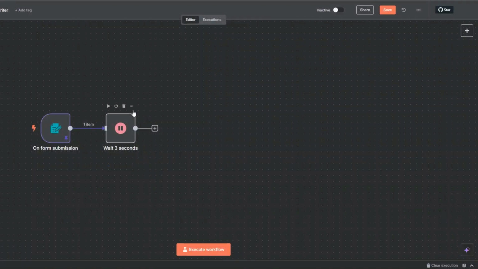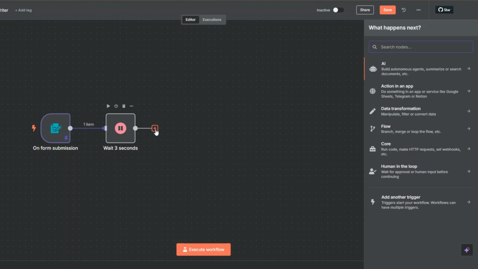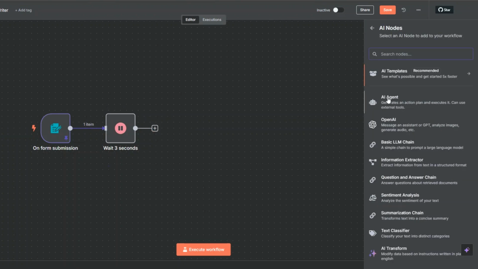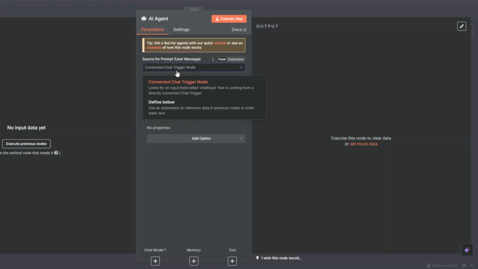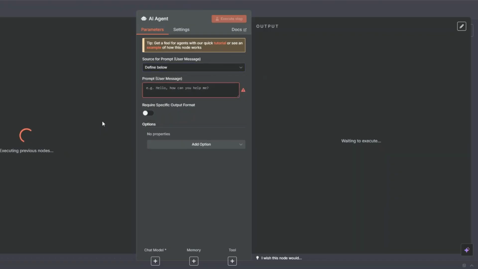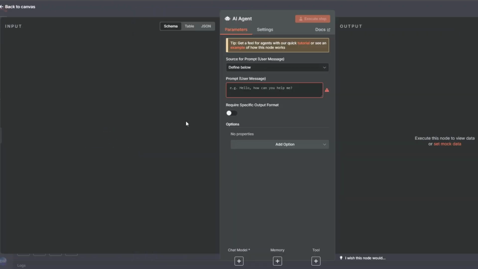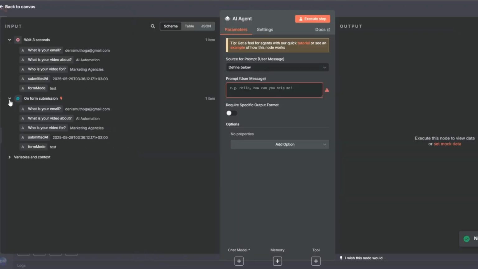While waiting for 3 seconds, we can go ahead and generate our script using our topic and target audience. So here on AI, I'm going to click on AI agent. Here I'm going to define below. Here I'm going to click on execute previous nodes. So we get our previous data. So from our form, we're getting the email, topic, and target audience.